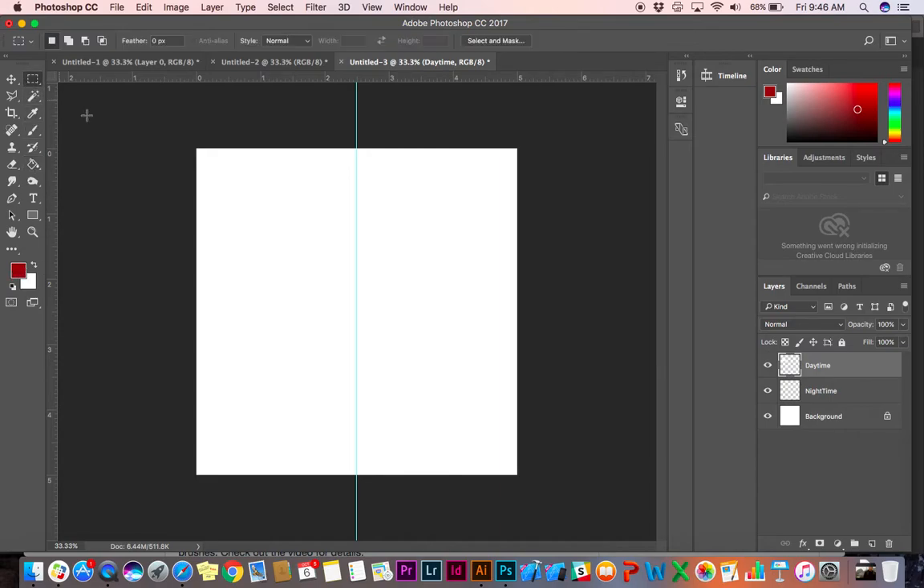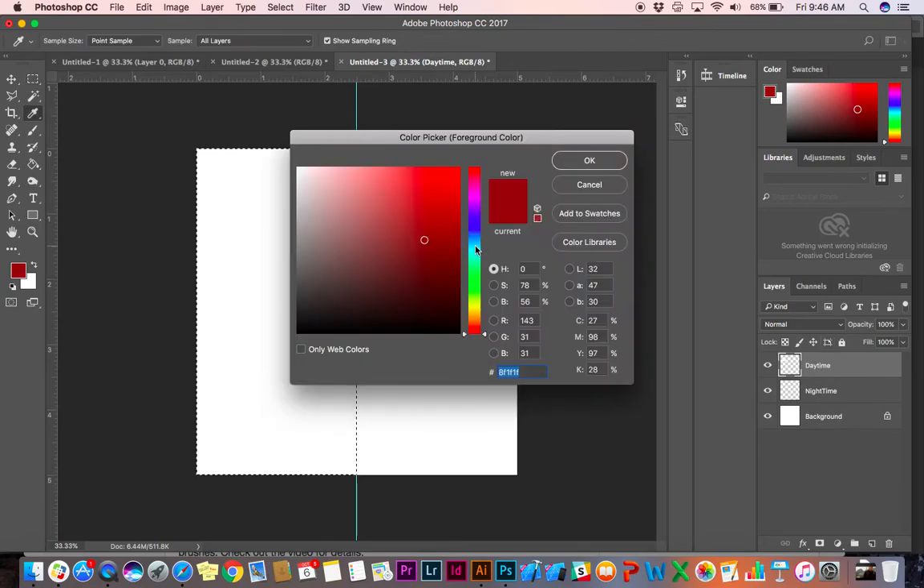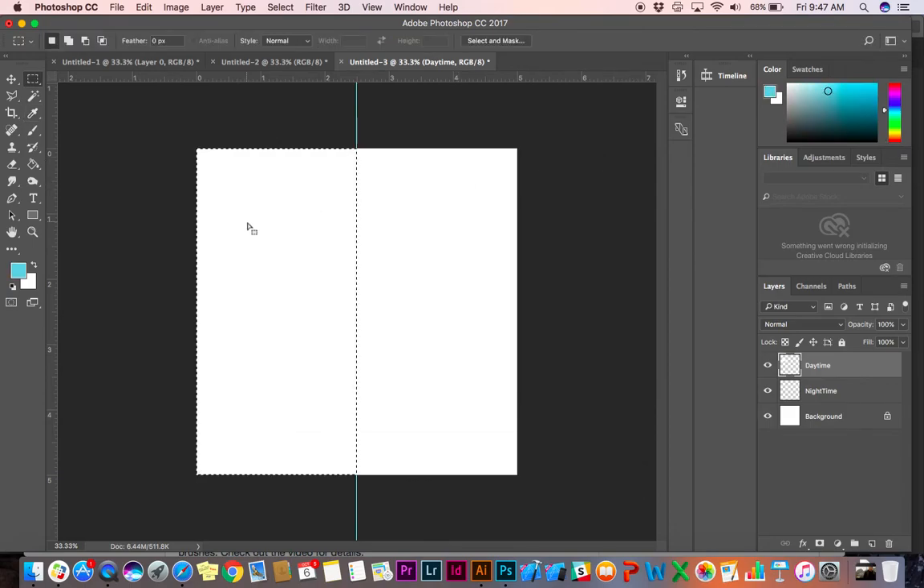So what I'm going to do is take my selection and select just this section that I've created on the daytime layer, and I'm going to find a nice sky color. Let's go a little bit lighter. A nice sky color. Whoops.